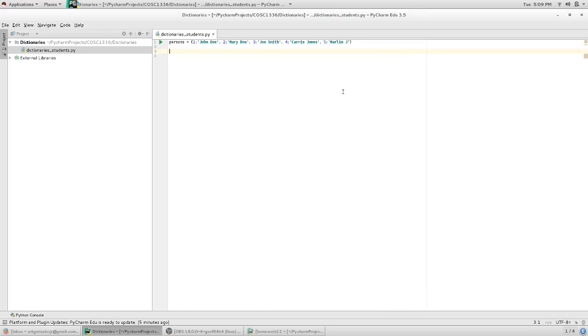This lecture will cover Python dictionaries. We start quickly by creating a persons dictionary. I've created a dictionary here. As you notice, the syntax is persons equals open curly brace, close curly brace. And the important thing is that a dictionary has key value pairs, meaning this is a key, 2 is a key, 3 is a key, 4 is a key, 5 is a key, and they must be unique.